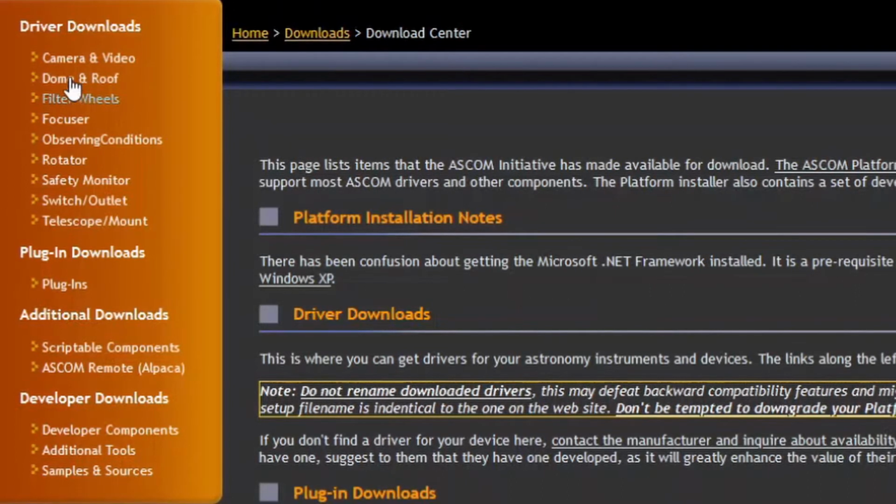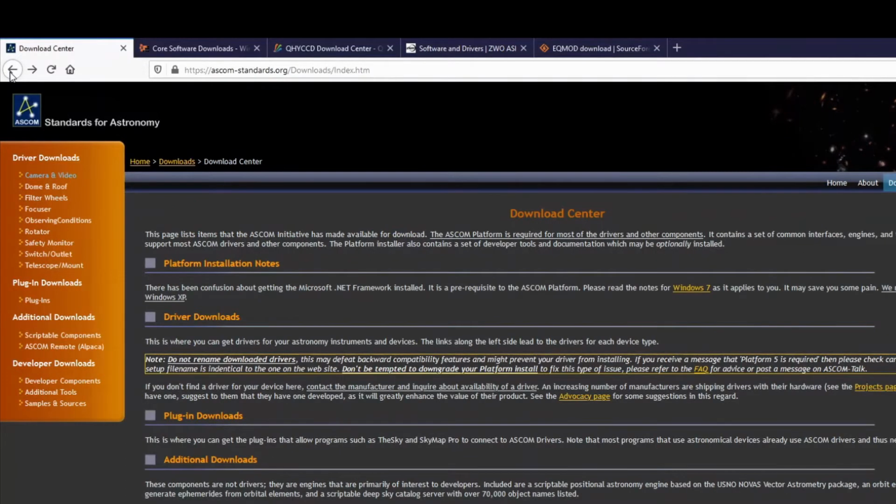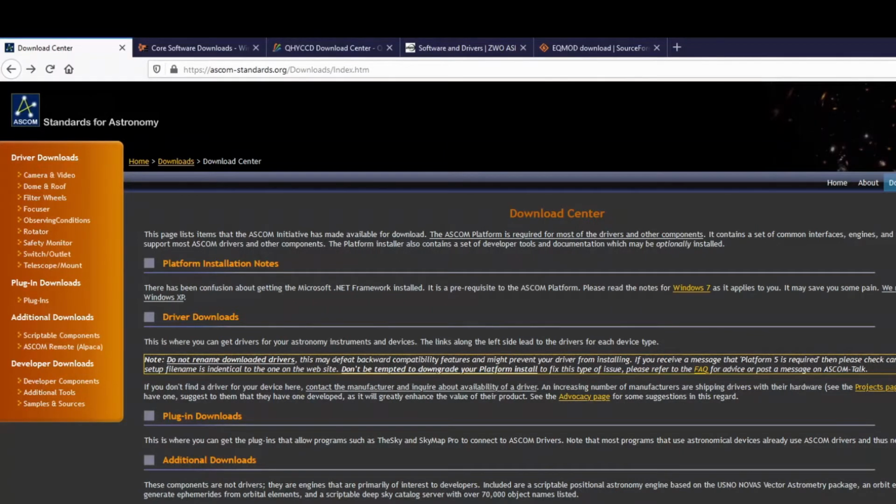And again, if you go into this, for example, the cameras and videos, there's a whole list of ASCOM compliant devices here, which you can check to see that your particular setup is compatible with. So, as I say, lots of resources here, and this is fairly self-explanatory. When you start to download ASCOM, what you will find is it might actually ask you if you have or do you want to download Microsoft .NET Framework.